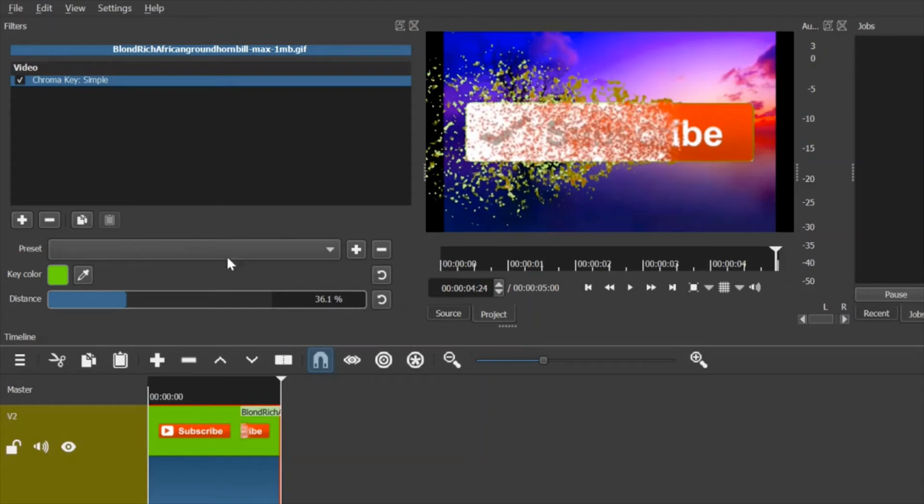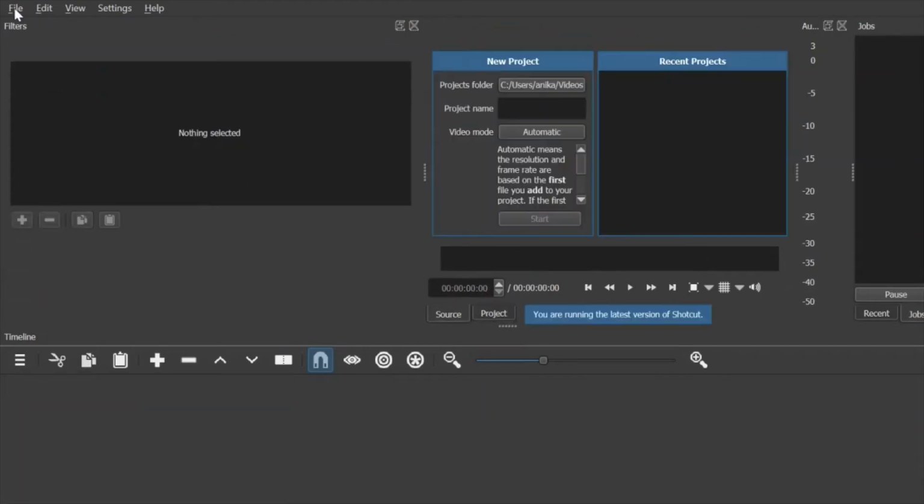So guys, that's how to change the background. Then let's go on to the next one. So guys, I showed you how to change the background. Now I'll show you how to duplicate yourself.